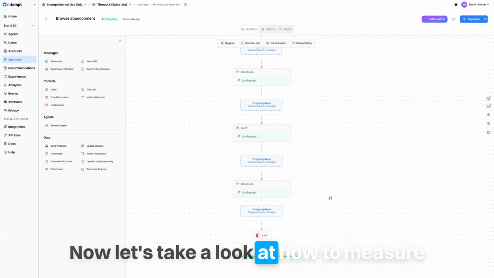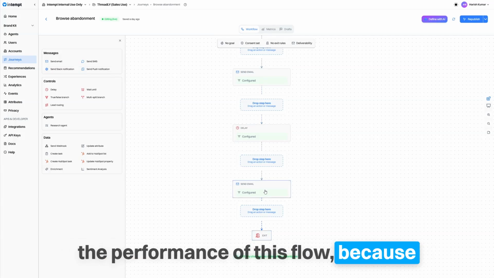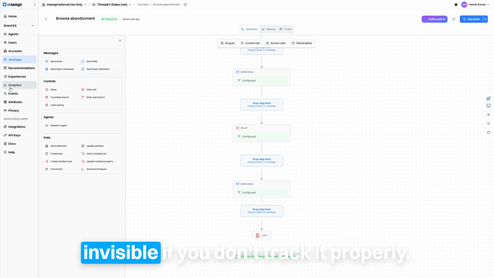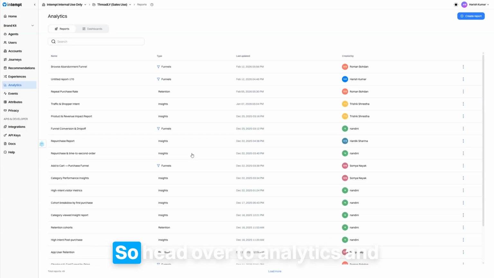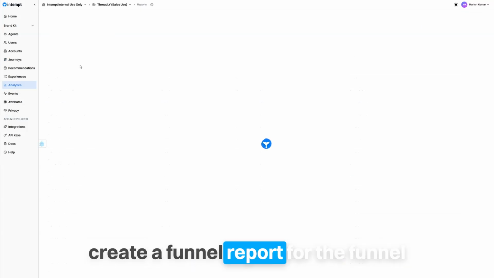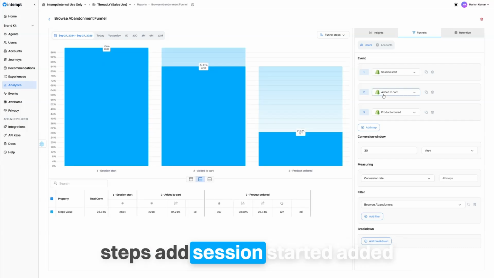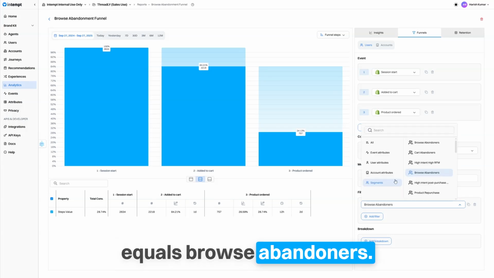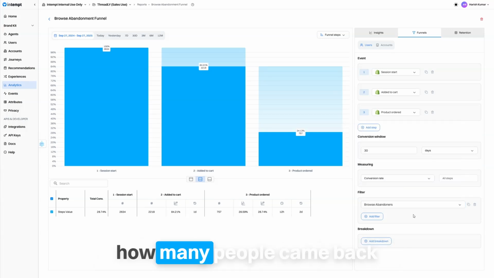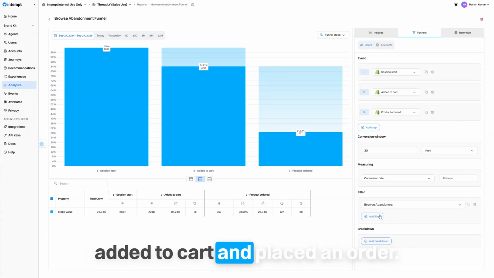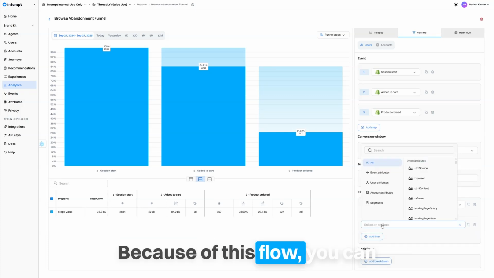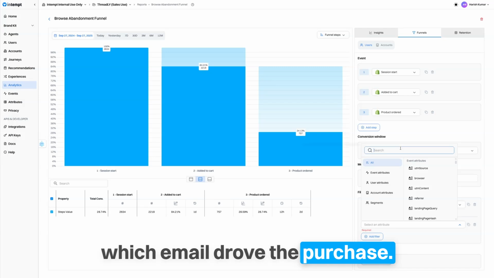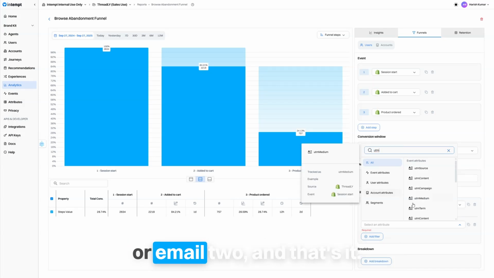Now, let's take a look at how to measure the performance of this flow, because browse abandonment can feel invisible if you don't track it properly. So head over to Analytics and create a funnel report. For the funnel steps, add session started, added to cart, order placed as the steps. Then add this filter, segment equals browse abandoners. Now you'll be able to see exactly how many people came back, added to cart, and placed an order. Because of this flow, you can also use UTM tracking to see which email drove the purchase. For example, email 1 or email 2, and that's it.